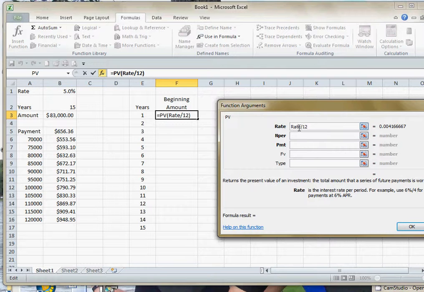Now, the key here is if I did not name these, for what I'm doing, I would have had to set that rate cell as an absolute reference. You don't have to do that if you name the cell. The next line is the number of payments.